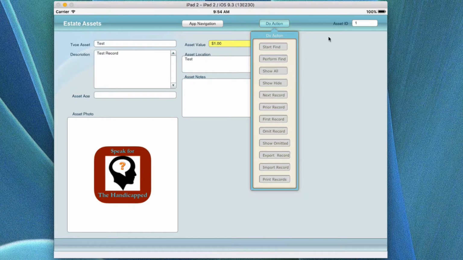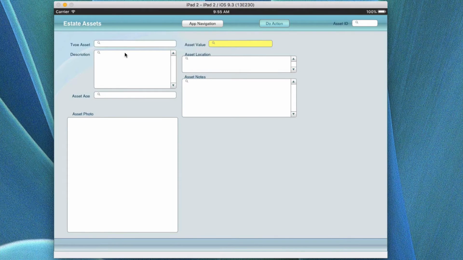in the screen, either by its asset number or some data that is in the screen that will assist you in being able to find a particular piece of data. In this case, if I wanted to find a certain type of an asset, I could start a find by clicking this button. And what it'll do is it'll flip the screen and put a magnifying glass in here.